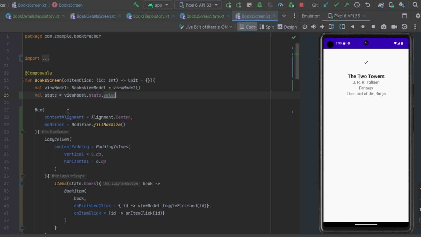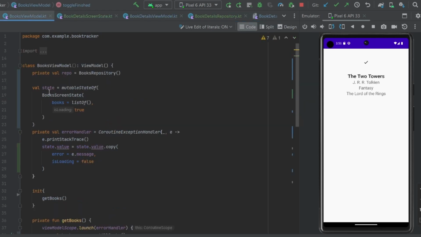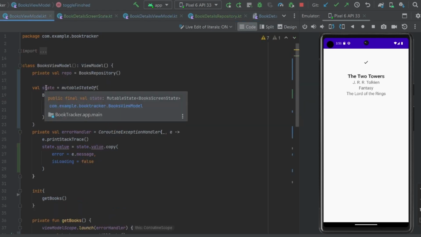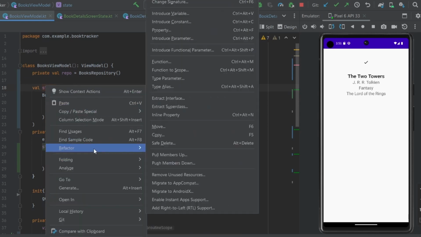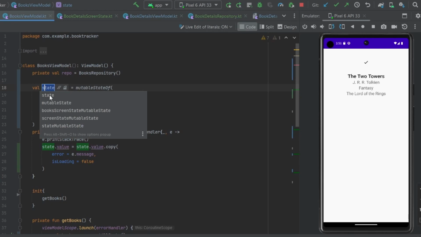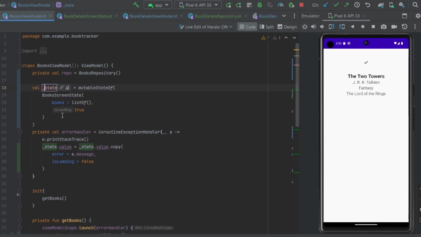Essentially, it's going to allow us to mark an individual property as private, and then we're going to prefix it with an underscore and then use a public read-only variable to access that. So to do that, come on over to your book screen view model, and this state variable here, go ahead and right-click on that, and we're going to refactor, rename, and instead of state, we're going to rename that to underscore state. And then we're going to make that private.